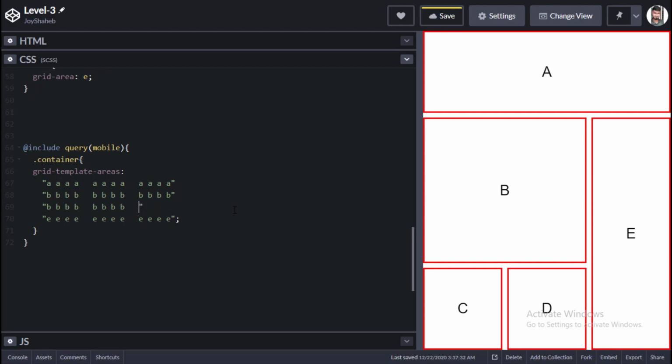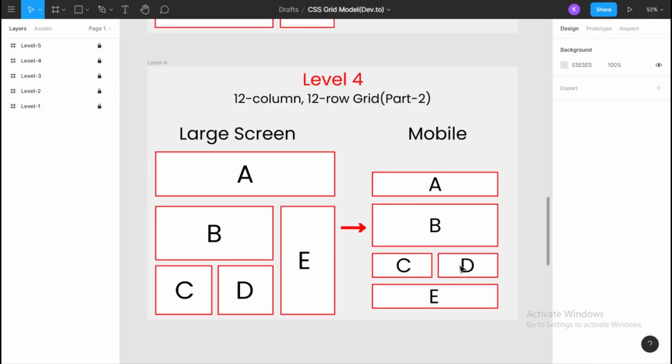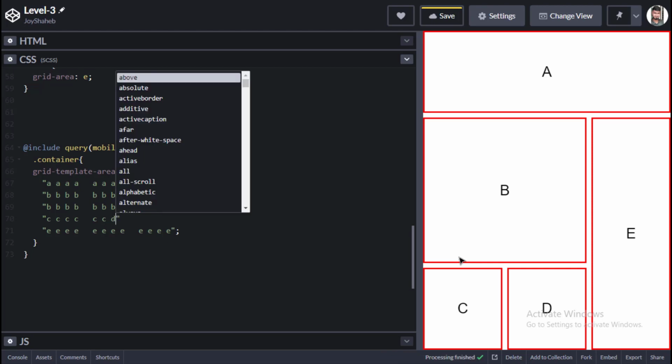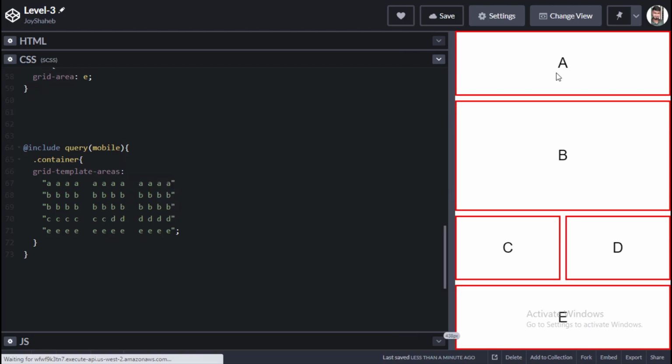Remove the values over here and write just B. For C and D, we want to cover 6 columns and 6 columns over here. In order to do that, over here write C 6 times and D 6 more times. Perfect. It looks as expected.